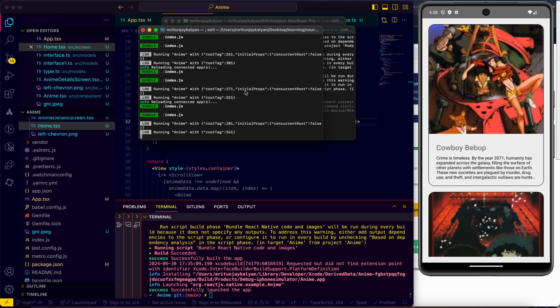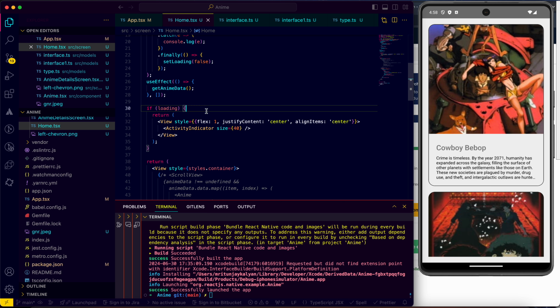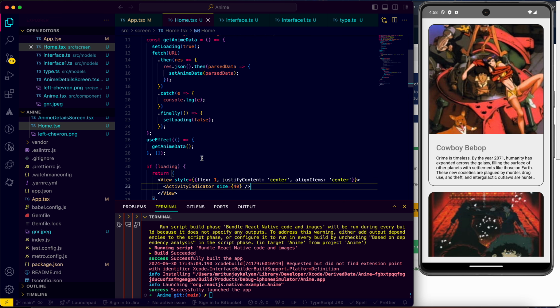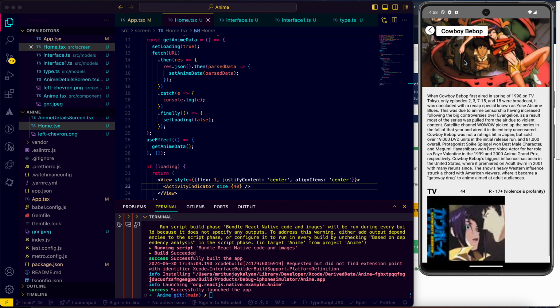So now whenever the user comes and the application starts, the user will see a spinner, which indicates that there is some kind of activity happening, and the user will be patient and wait for this activity to finish, right? So this is how we have this loading state, and by using this loading state, we are showing an activity indicator. What I'll suggest is that you can do something similar for the anime detail screen.